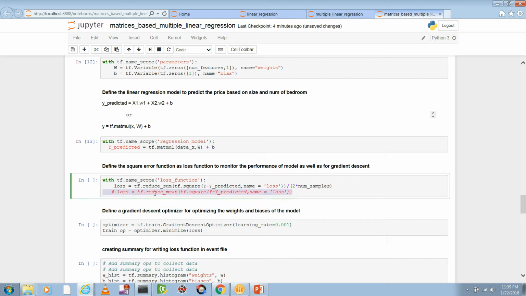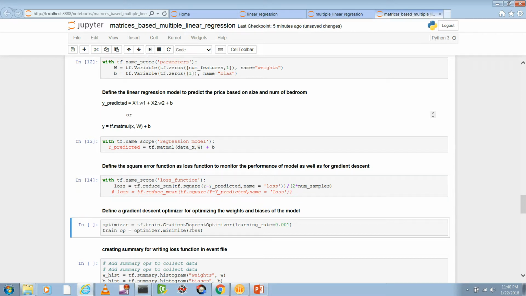So this one does that, but instead of doing it in many places, you will find 1 by 2 times the number of samples. This is just taking the square and dividing by 2 times the number of samples. So this is just the scaling by 1 by 2. Either you can use this; here there is no divide by 2 term, here there is a divide by 2. Then we'll define the optimizer, a gradient descent optimizer with learning rate 0.01.